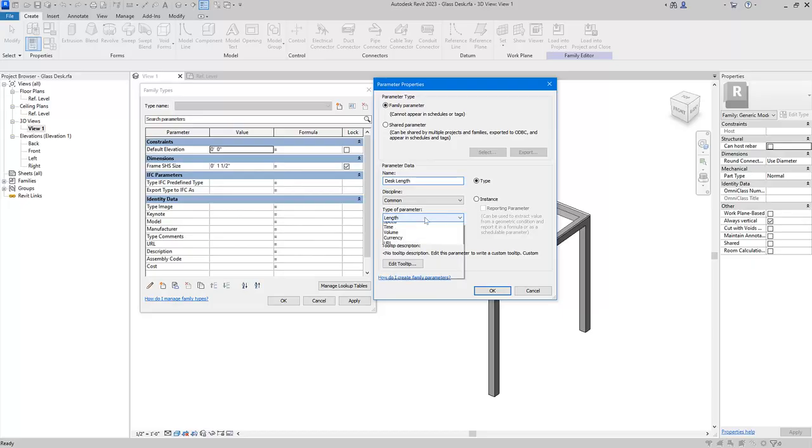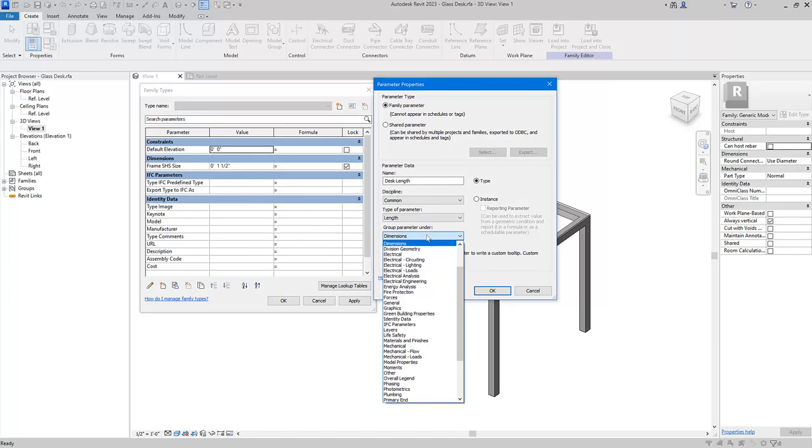However, if we wanted to change this, you can see here that we could select other types of parameter from the list. You'll also see here that we can group this parameter currently under Dimensions. If we take a look at the Family Types dialog box, you'll notice that the group Dimensions is displayed here. And of course, if we want our new desk length to be displayed in the same area, we'll leave group parameter under Dimensions. However, again, we could select a new group if required.